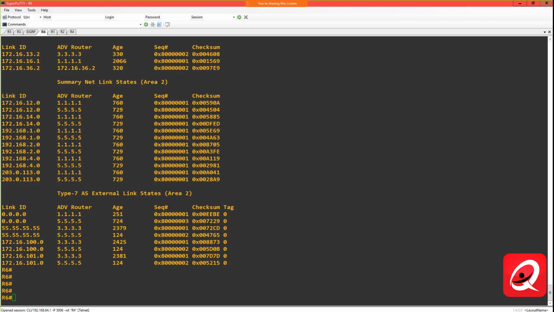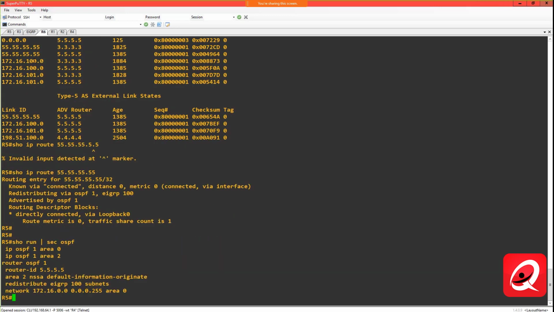So let's say we have an external router that represents some sort of internet connection. Maybe it's one of the EIGRP routers that's connected to the NSSA. Let's only redistribute OSPF into EIGRP, but not EIGRP into OSPF. All right? So let's go to router 1. Actually, let's go to router 5.